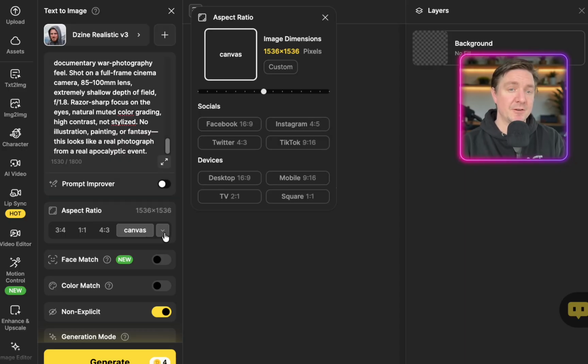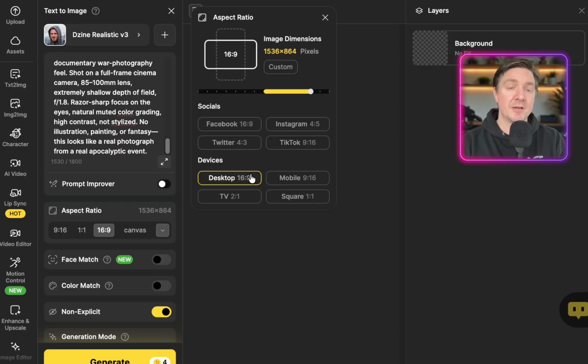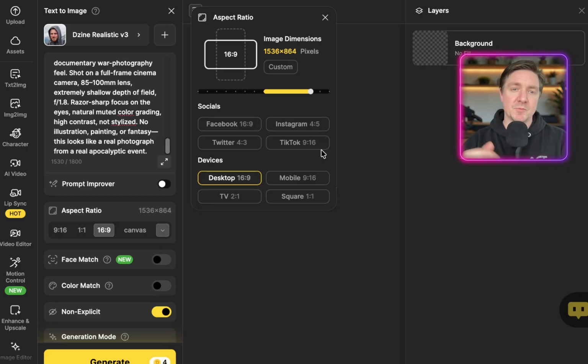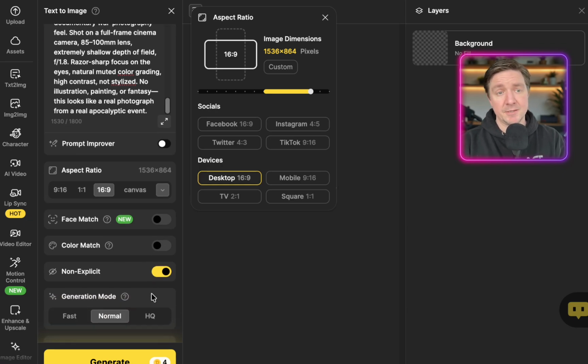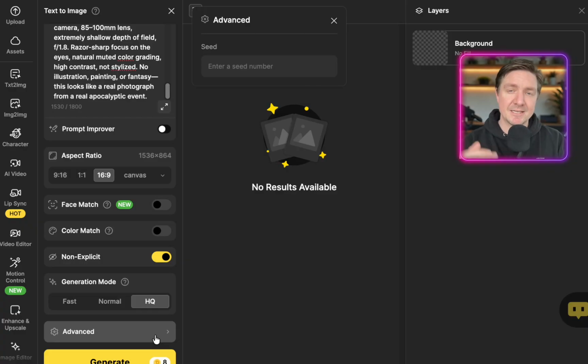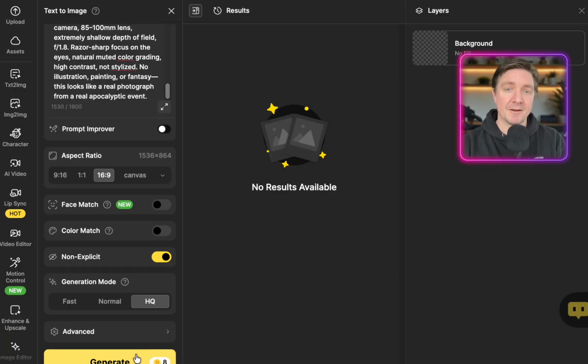Down here, we can choose the aspect ratio, and I'm going to go with 16:9 for all of these images. You can, of course, choose all the different aspect ratios that you want to choose here, such as 1:1, 2:1, 9:16. And different image models have different options for aspect ratios. You've got a choice down here with this particular model for matching the face, color match, and for explicit, non-explicit, obviously we're going for non-explicit, and a choice of generation mode HQ. Where they have this option, I'll have it in HQ for every image model. And then advanced is a place where you can put in a seed number if you want to keep the same seed number for every image created with a particular model. I'm going to click generate.